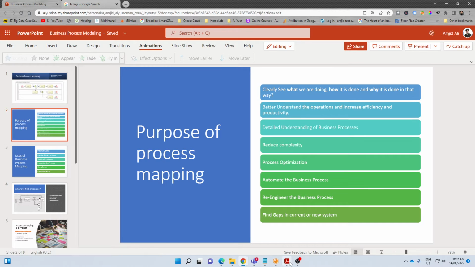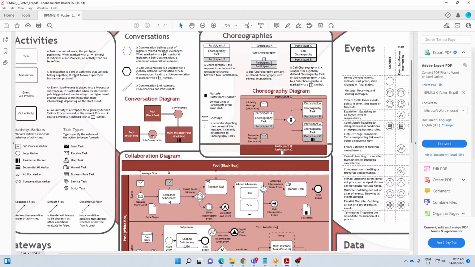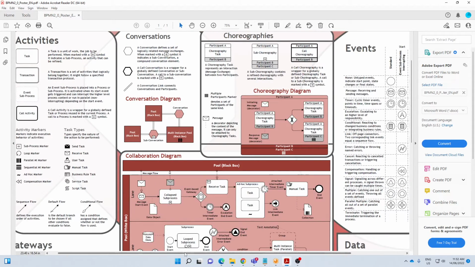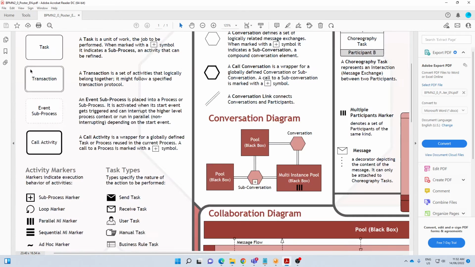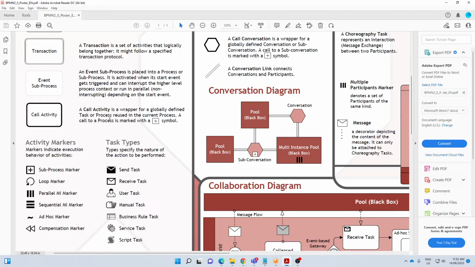But before we start, let me show you the BPMN 2.0. This is the poster that I'll be sharing with you. The link will be provided to you. So you can see here, these are the activities. The rectangular shape is called activities, and this is task, transaction, or event based, or call activity. So you can see the terminologies and details here.